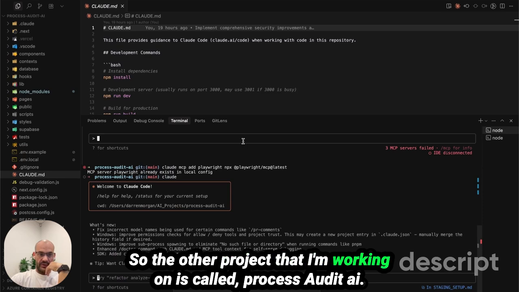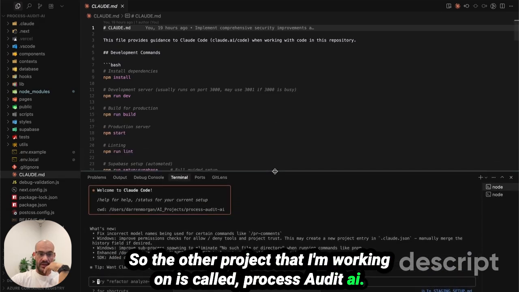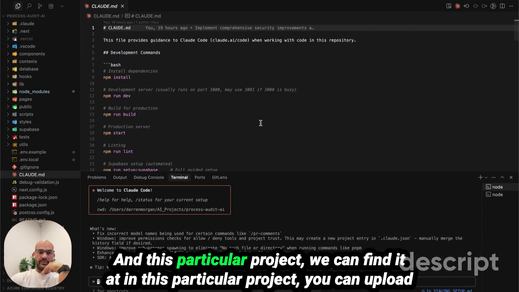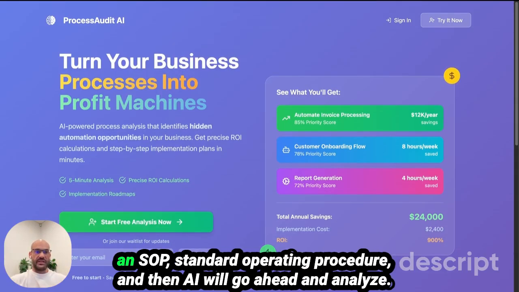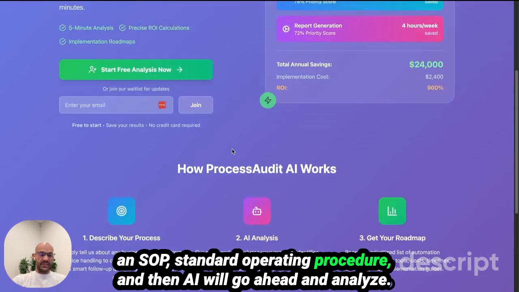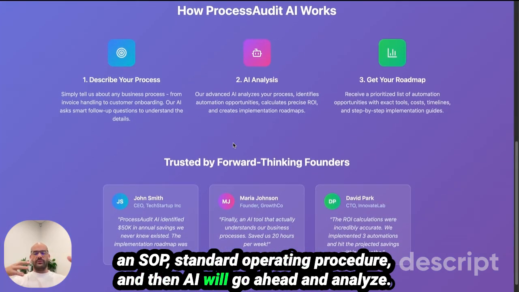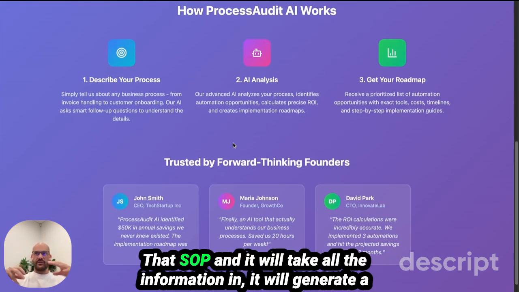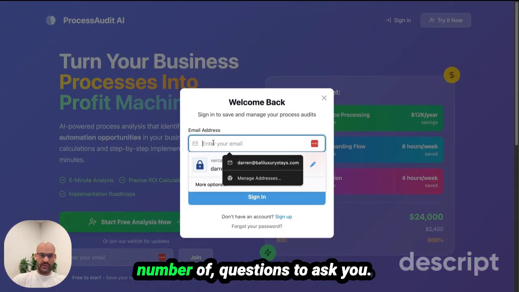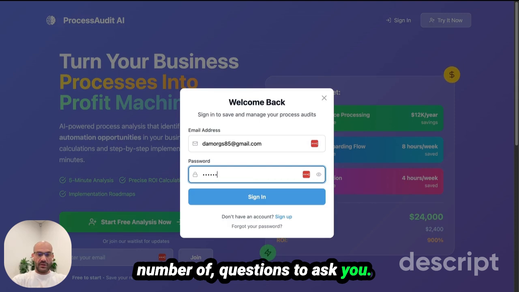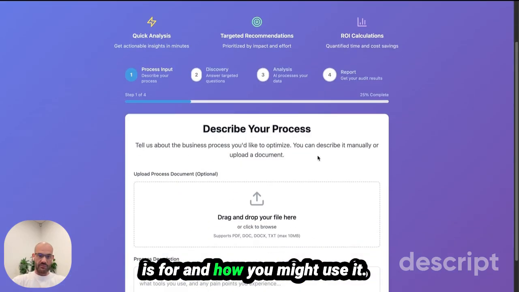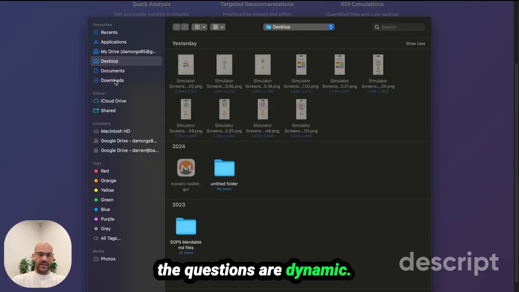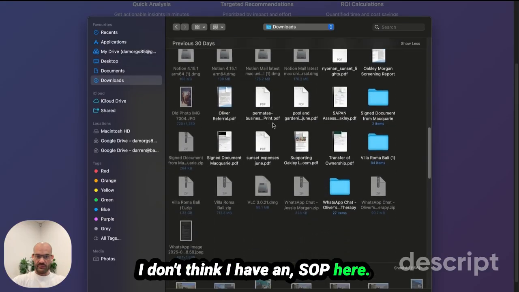So the other project that I'm working on is called Process Audit AI. In this particular project, you can upload an SOP, standard operating procedure, and then AI will go ahead and analyze that SOP, and it will take all the information in. It will generate a number of questions to ask you. The questions will then give it some insight into what that procedure is for and how you might use it. The questions are dynamic. I don't think I have an SOP here.